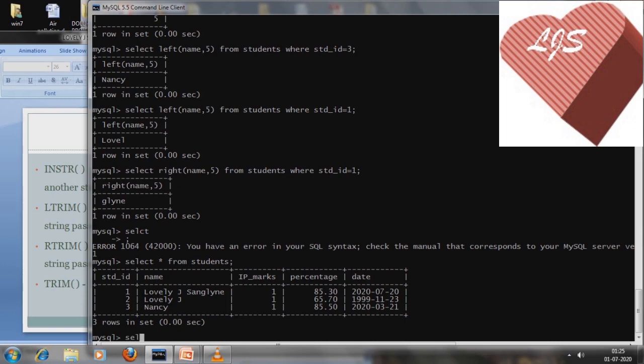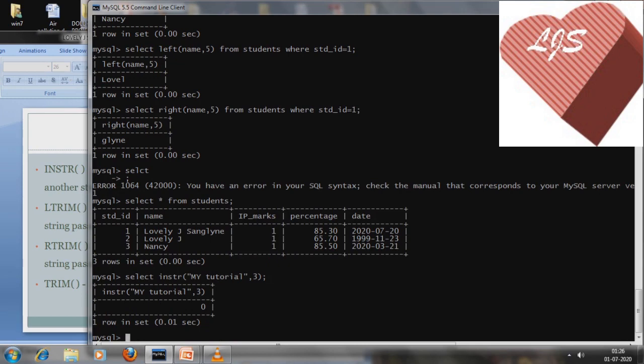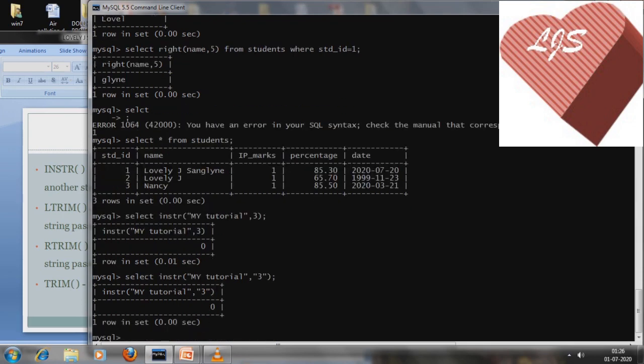So let me show you how to use the INSTR function. Here let me provide an argument, my tutorial. You can see the word, in my tutorial, 3, the number 3. It is not there in the string my tutorial, so it is not displaying anything. It displays 0.